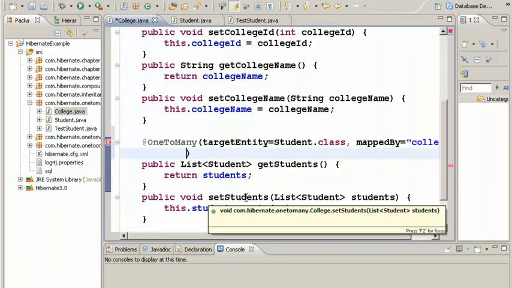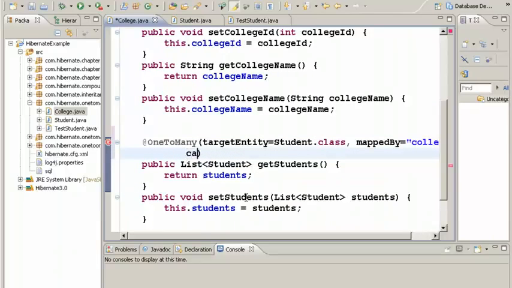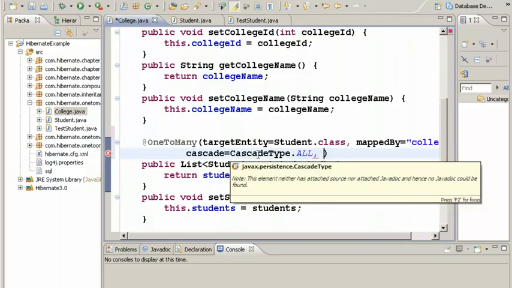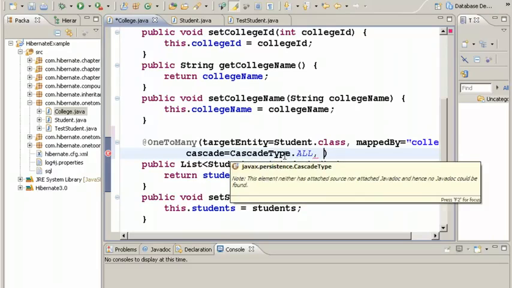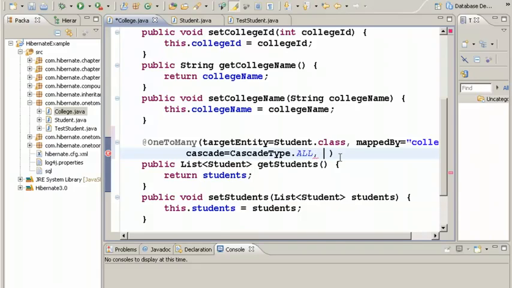Then we can give the other properties like cascade. That is, once again, the cascade is, if I am going to delete a college object, I want the related student objects also to be deleted. If I am going to update a college object, I want the related student objects also to be updated. The next is we can have a fetch property.